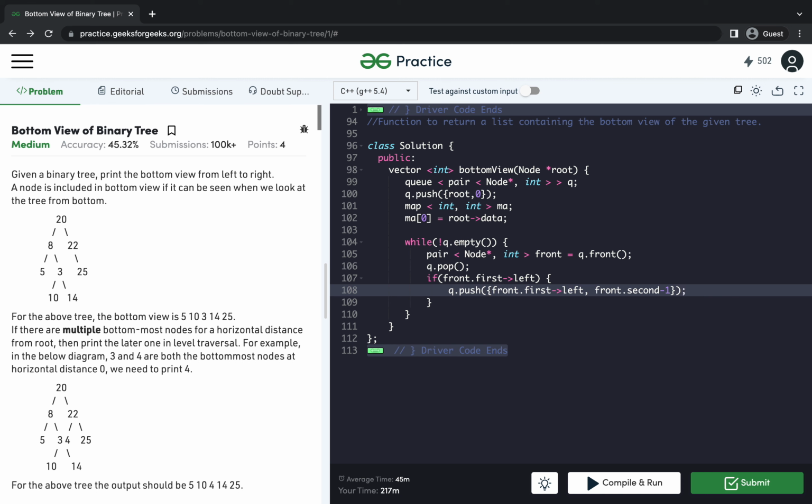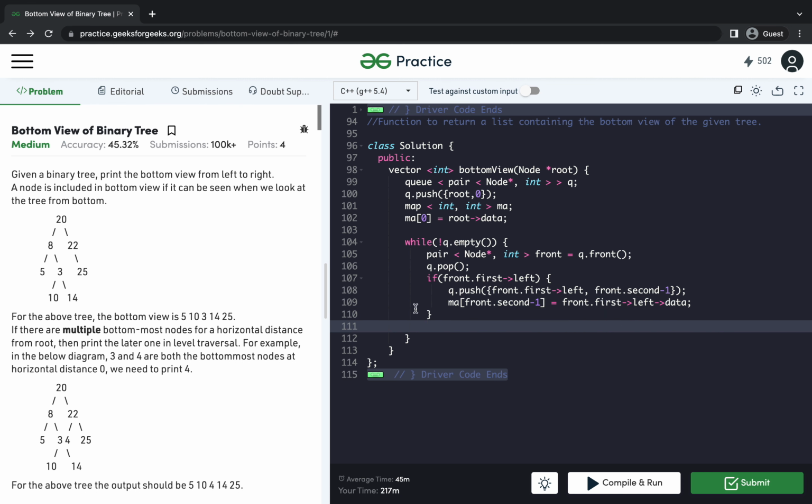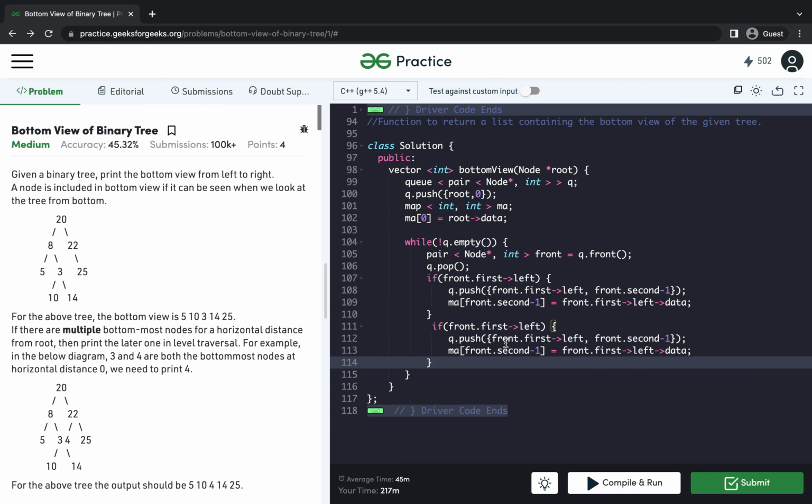That's all. And one more thing we did earlier, right? Each of these numbers should be stored in a map. The latest value should be stored, and front -1 should be front dot first. So front dot first is the node. That node's data we need to store, right? Perfect.